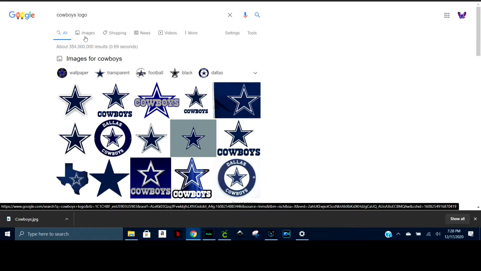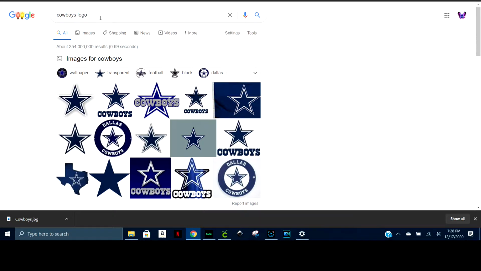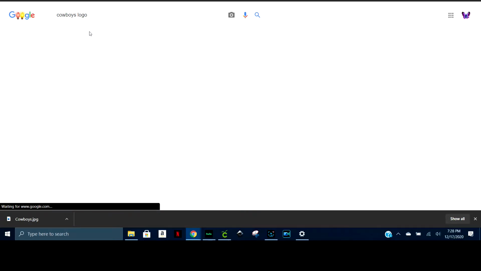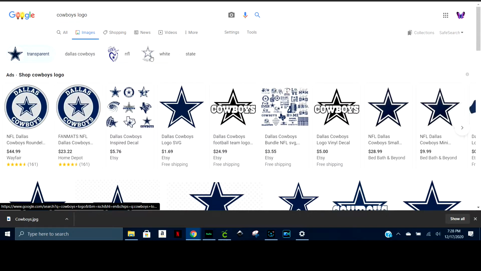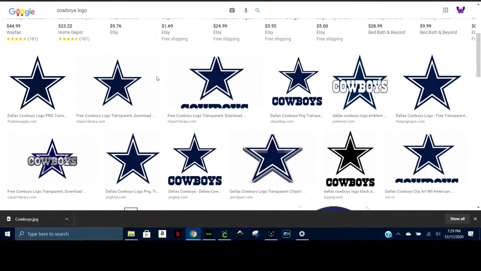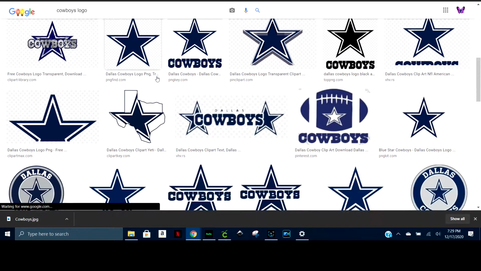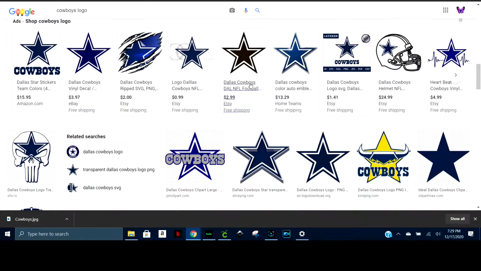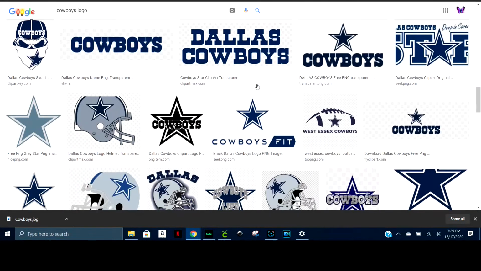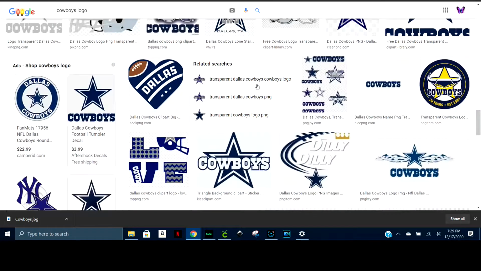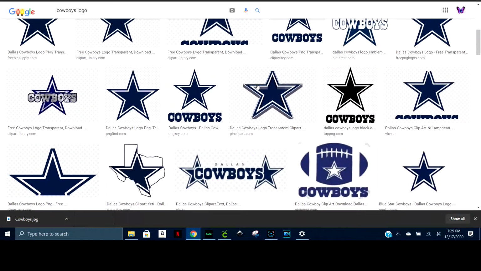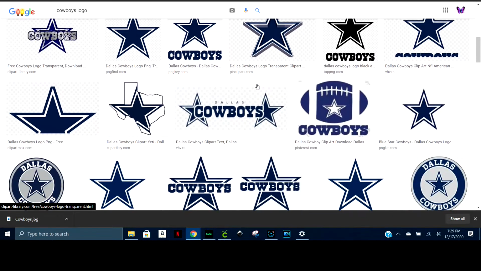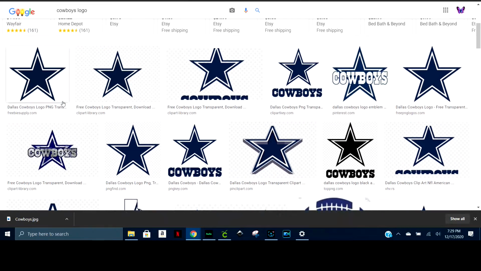So what we're going to do first is just Google Cowboys logo. Go ahead and go to images. I like to hit transparent, so it's a PNG. I like to upload the PNG into Design Space. And from here, you just look for a logo that you actually like, that fits the look you're going for, right? So let's see here. There was one here that I saw that I like.